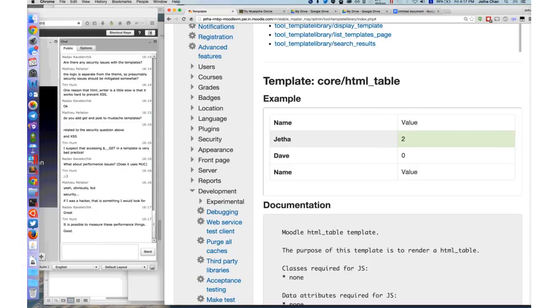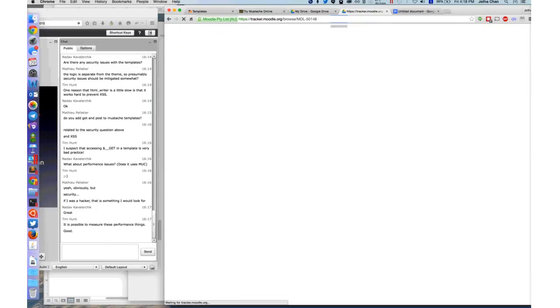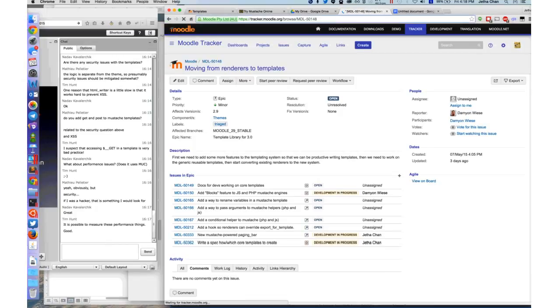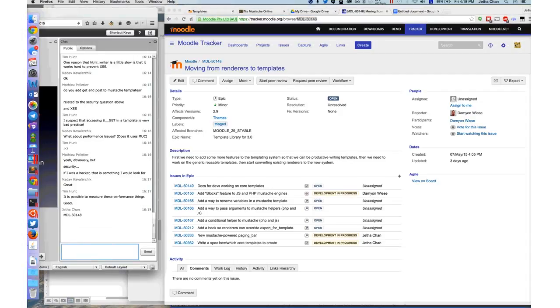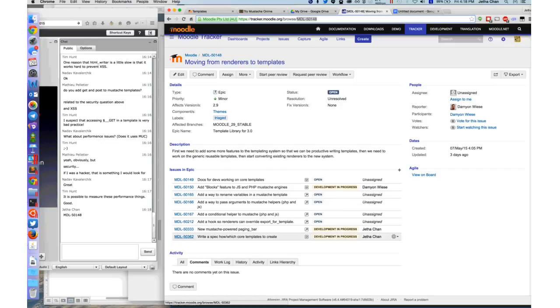If you'll just bear with me, I'm going to quickly open up the tracker issue, an interesting tracker issue I might point you towards. 50148. Okay, so we have this tracker issue called MDL 50148, which is a large epic involving moving from renderers to templates. You can see some preliminary work in here. We're veering away from 2.9 now, but there's some preliminary work in here with regards to what templates are going to be made, what things are going to be made available.